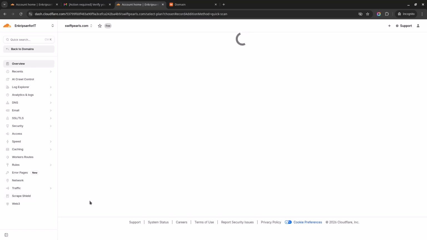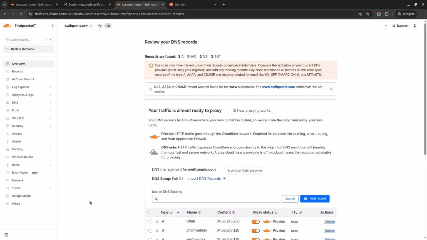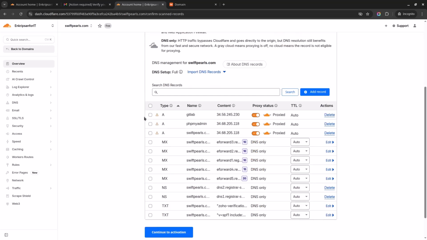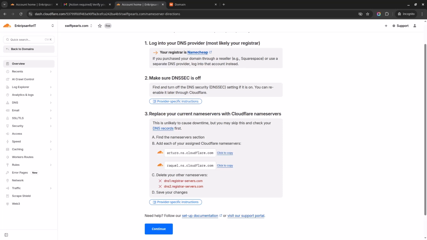Cloudflare will now scan existing DNS records for swiftpulse.com. As you can see, this has already scanned the DNS records and listed here. The records include A, MX, NS, TXT. Click on continue to activation. Now Cloudflare will give you two name servers. We need to update these name servers in Namecheap.